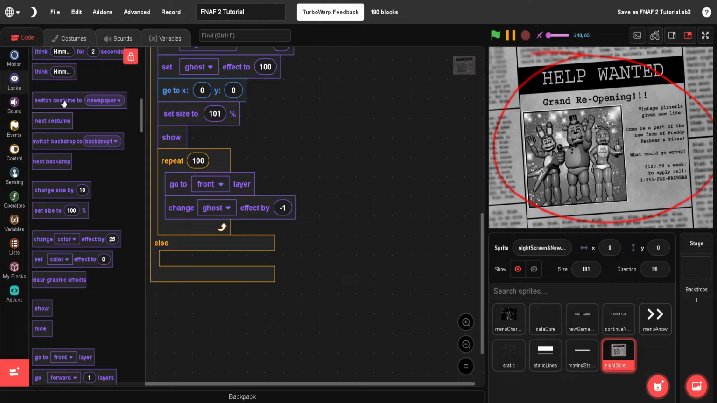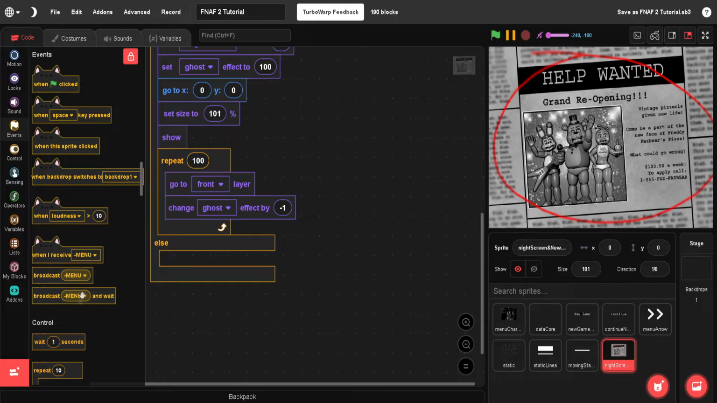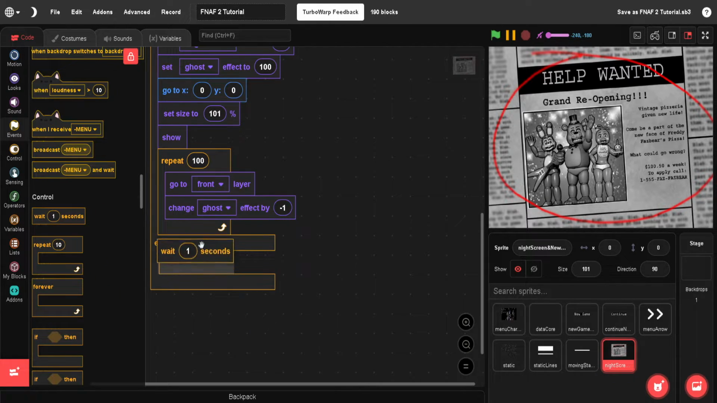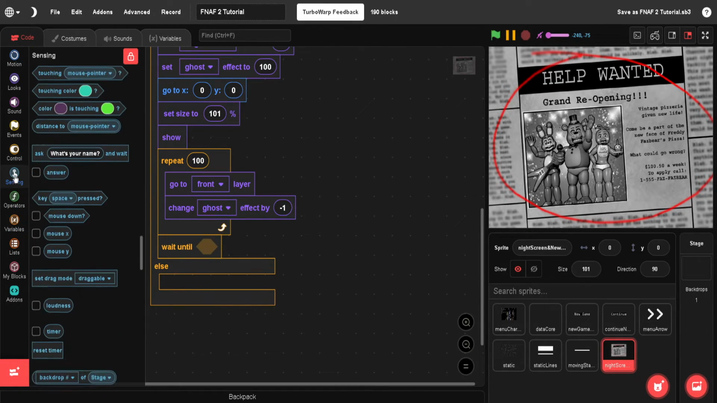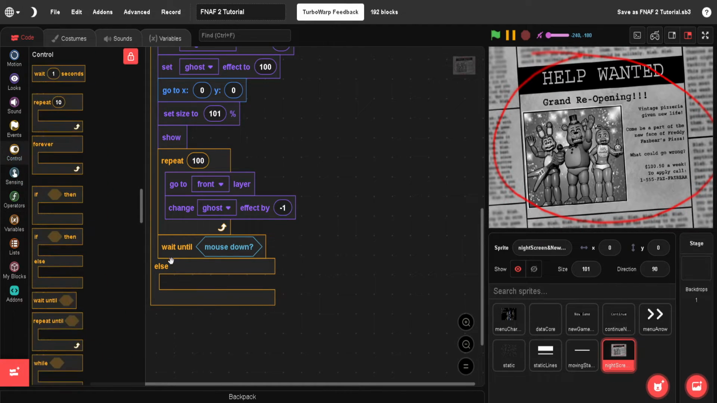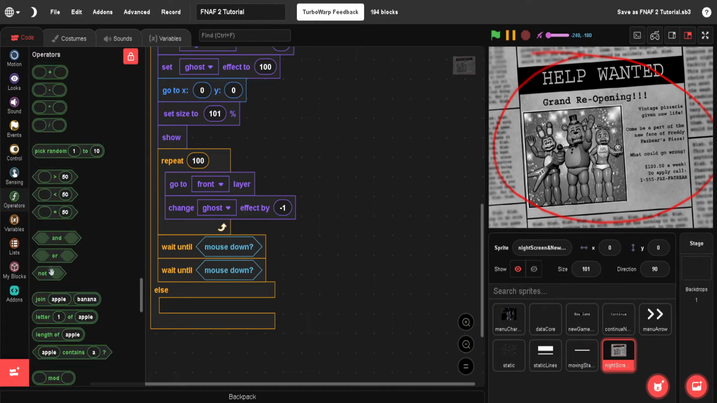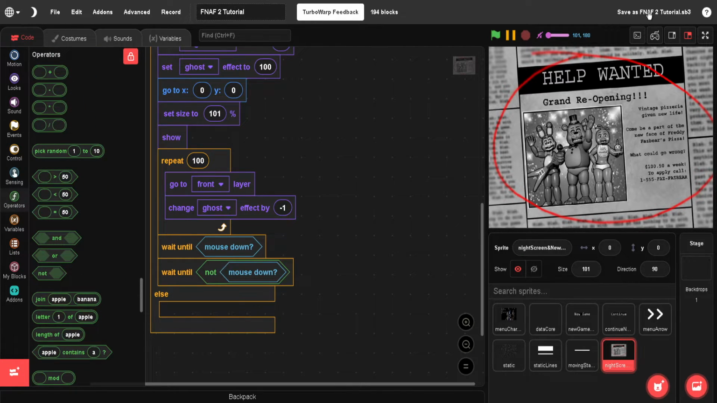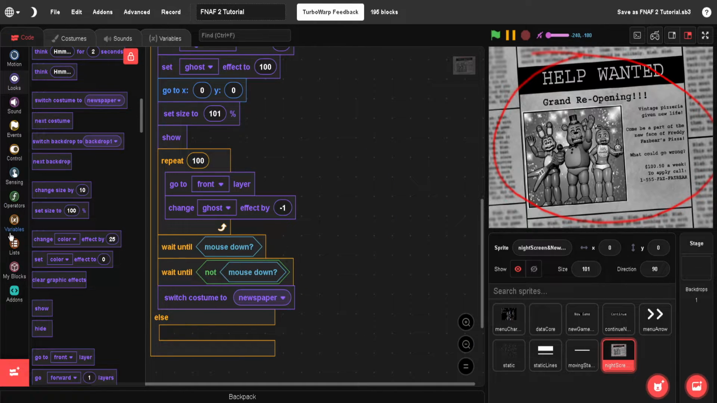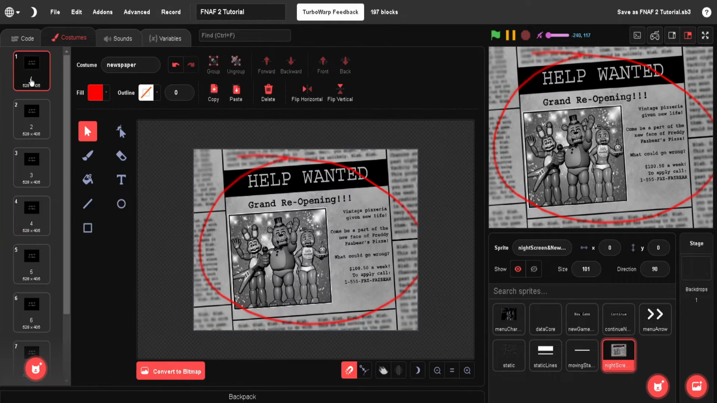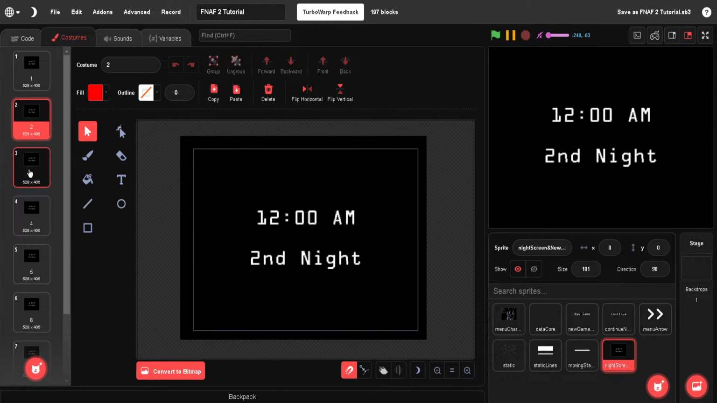Then, afterwards, we decide how long you want it on the screen. You could even say, wait until the mouse is clicked. We'll do that. We'll wait until mouse down, and then I will wait until not mouse down. Just like that. And then we will switch the costume to night, and this will switch it to whichever night screen we need to be on.